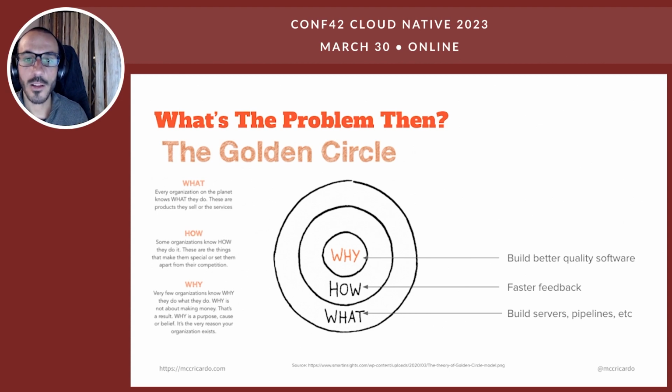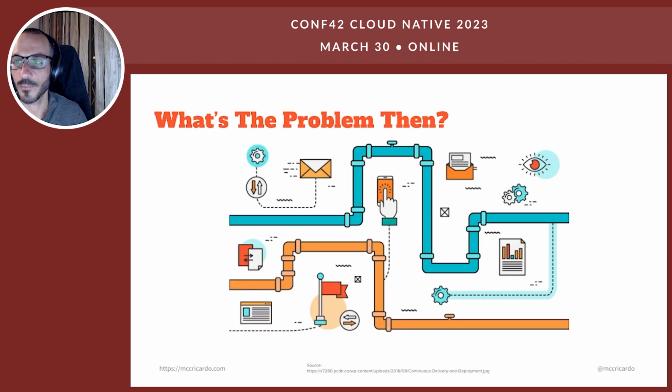So, stealing from Simon Sinek, the golden circle. The why of CI/CD is for us to build better software. So, how can we do that? By having faster feedback. And what can we do to achieve faster feedback is to have build servers, pipelines, etc. But the idea here is that just because we have build and deploy automation, it doesn't mean that we are doing CI/CD. So we need tools and automation to do this at scale, of course. So speed and reduced errors are helped by these tools, pipelines and build servers, but they are not required.